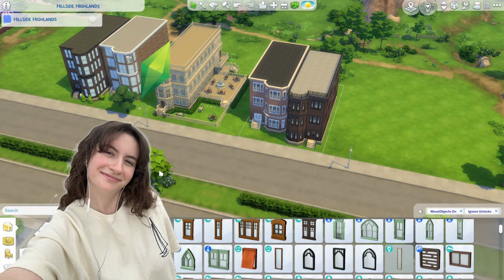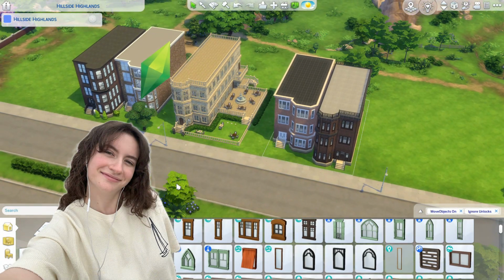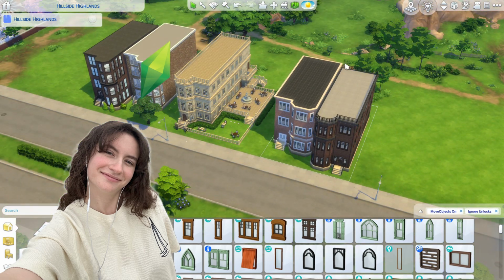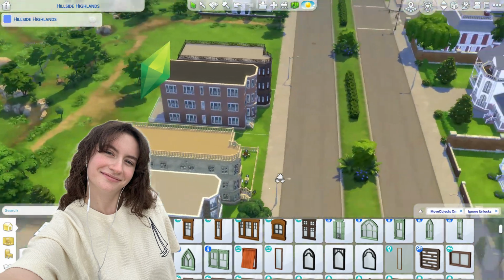Hello, today I have another very chaotic video where I do lots of things. The first part of this video is going to be designing the interior layout for these two brownstones that I made a while ago in Newcrest.